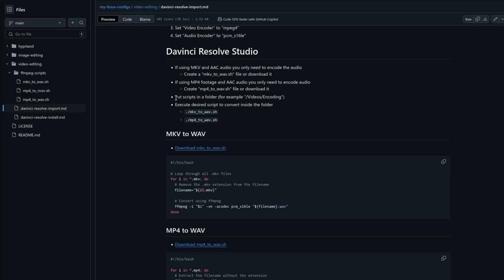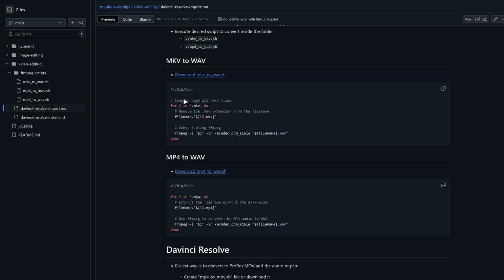What I like to do is to put these scripts in a folder, for example, videos/encoding, and then with all these scripts there, copy and paste the videos that I want to convert to that folder, and then I just execute the script that I want to use inside that folder. So let me just show you what this does.